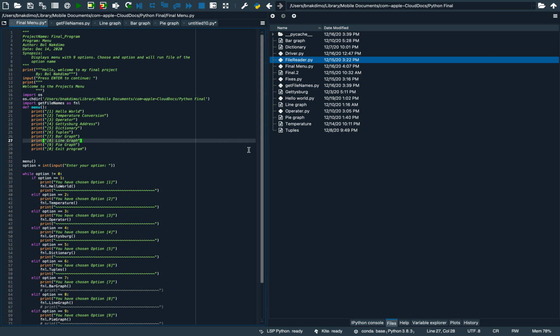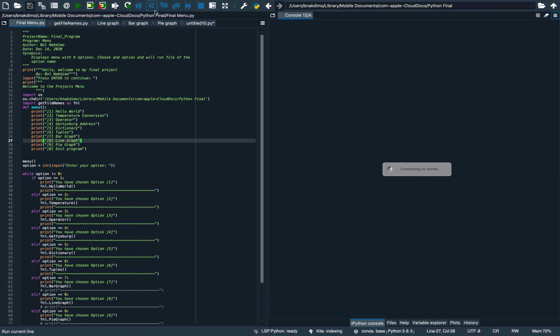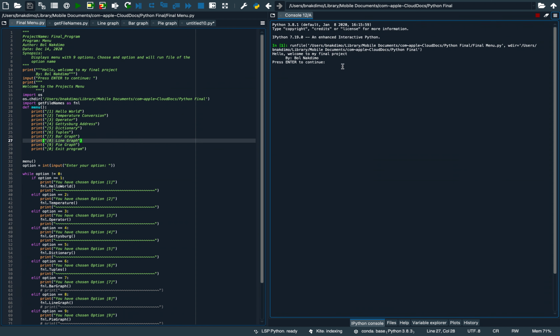In this project, we were supposed to make a menu that featured all of our projects that we did throughout the semester. And this is the menu. So when we run it, it will display all the options that I had, and each option is each of my projects. And the first thing that it's going to ask me to do is to press enter to continue.